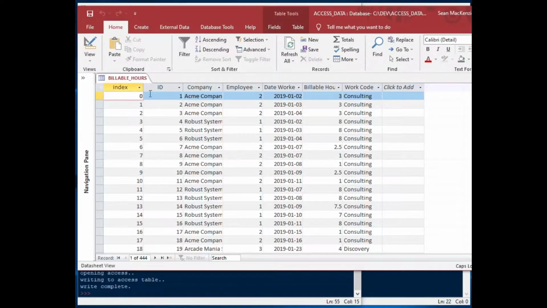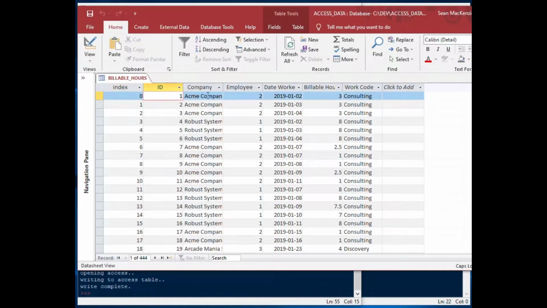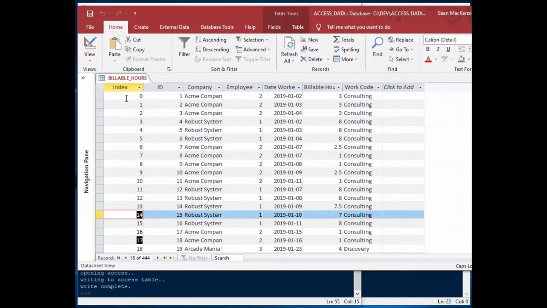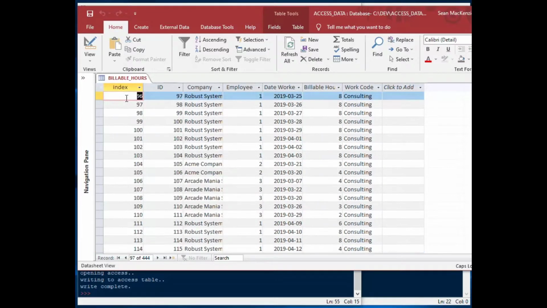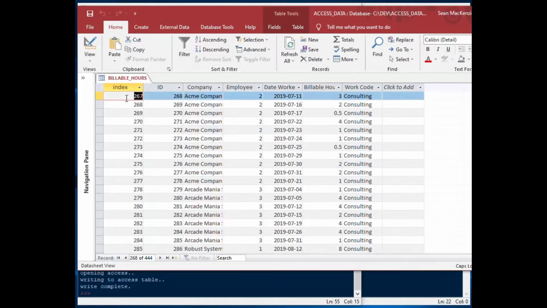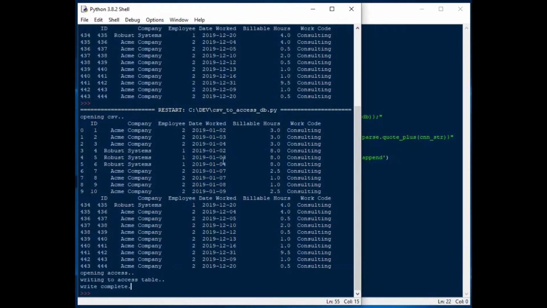And so I can go and look, there's our index, which is our primary key in this case, and all the other fields that came from the CSV. And I can scroll through this table. If I want to scroll down, I can see all the different companies and work hours. And I can go all the way to the end to make sure there is indeed 444 records in there. It looks like we're in good shape there. So that is how you can do CSV to access using Python.